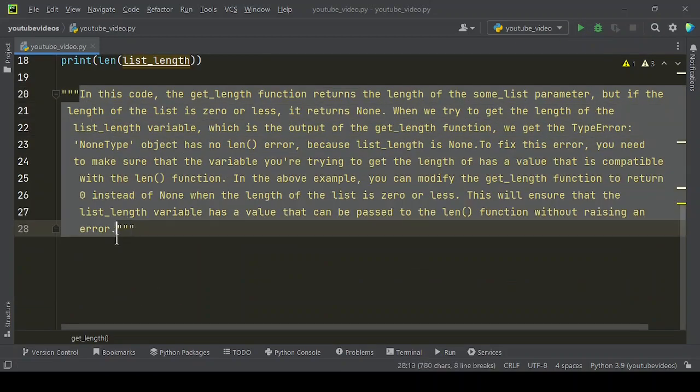In this code, the get_length function returns the length of the sum_list parameter, but if the length of the list is 0 or less, it returns None. When we try to get the length of the list_length variable, which is the output of the get_length function, we get the TypeError: 'NoneType' object has no len, because list_length is None.